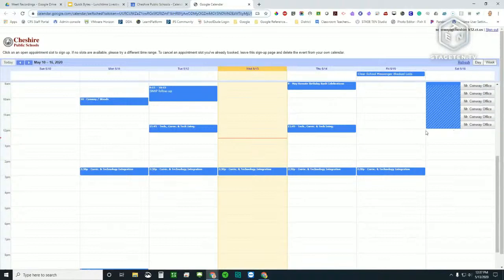So what the student would see is their calendar, and over here they would see my office hours show up. That's the only connection they have to my calendar. Okay, so I do want to make that clear. This is only showing because I'm signed in. What the student would see is just over here, Mr. Conway office hours.